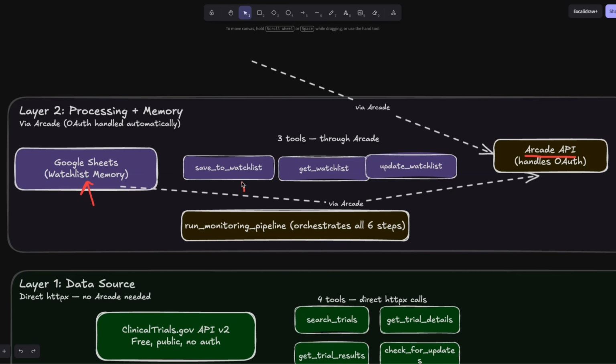Now, right now we have 3 different functions. We can save to the watch list, we can get the watch list, and we can update the watch list. Now, since we are using the Arcade memory tool, it's handled everything through their API. And then we have the orchestration logic. So there's a function in the code called run monitoring pipeline that simply chains everything together for us.